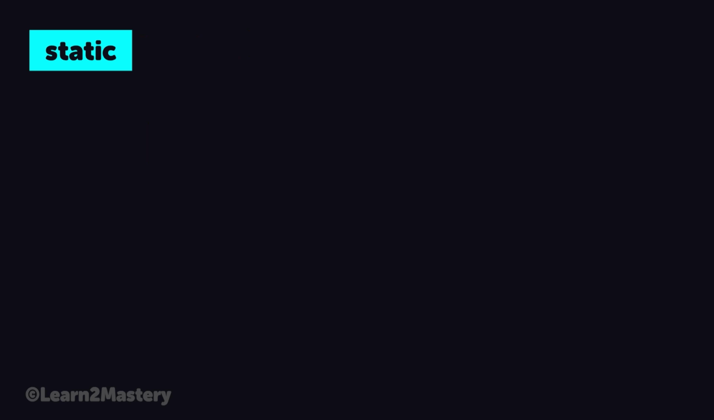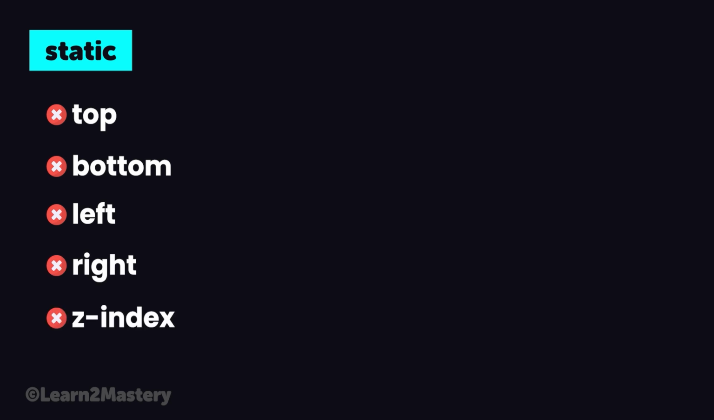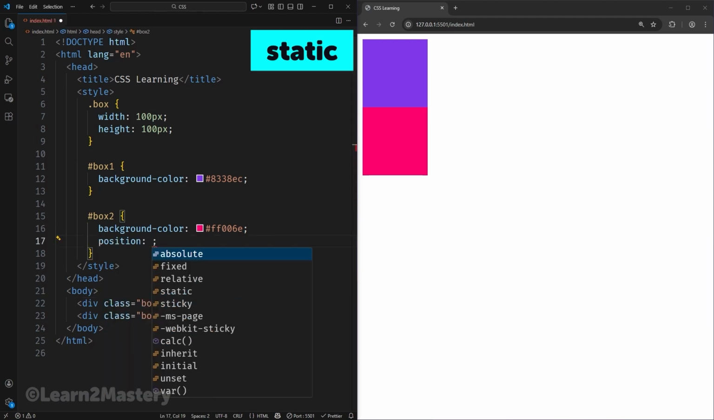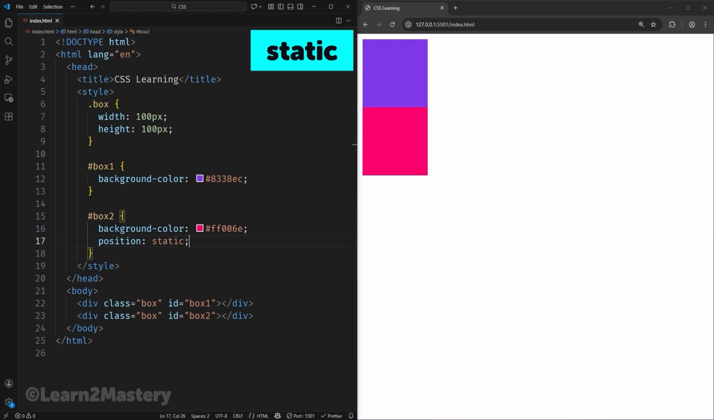When an element is static, properties like top, bottom, left, right, and z-index won't work on it. Once you change the position to any of the other values, then you can start using those properties. Here we have 2 boxes with different background colours. So if we set the position property to static for the second box, you can see that nothing changes. The element stays exactly where it was before.